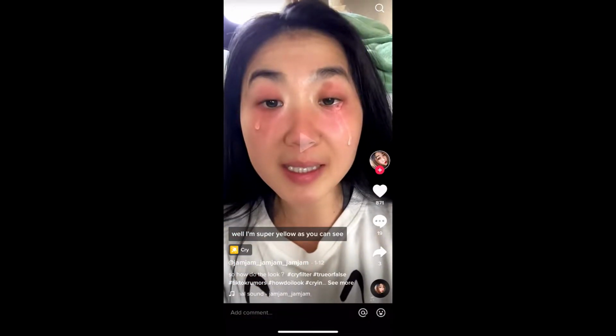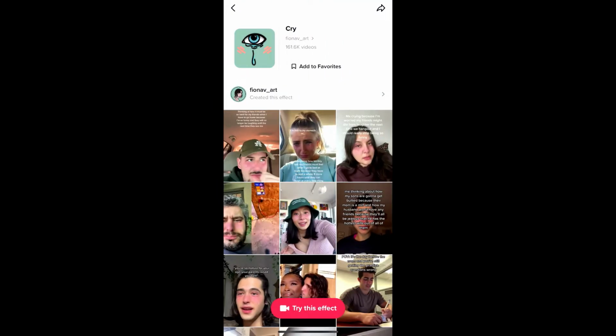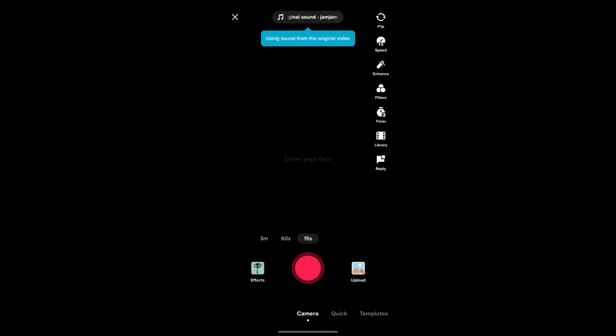Okay, on the bottom left corner of the screen you will see the effect name. It's in yellow. Just tap there and you will be directed to the effect page. Now from here you can add it to your favorites, and at the bottom of the page you will see try this effect. Just tap there to try the effect.